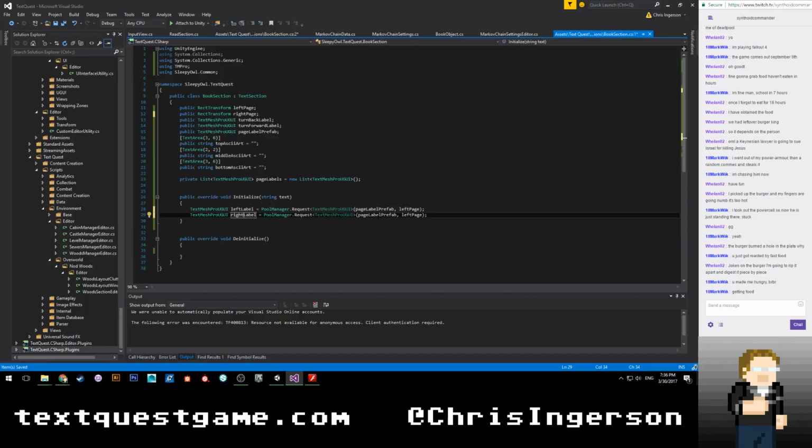Right label. Right page. And let's see. This is not going to be super fun. Oh, jeez. I need a dictionary, I think, of integers and a list of 2 Text Mesh Pro labels.